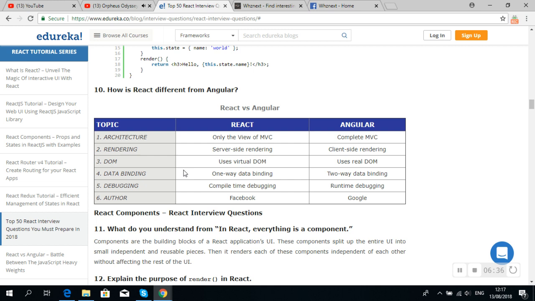How is React different from Angular? Architecture: React is only the view of MVC, Angular is a full MVC. Rendering: React uses server-side rendering, Angular uses client-side rendering. DOM: React uses the virtual DOM, Angular uses the real DOM. Data binding: React has one-way data binding, Angular has two-way data binding. Debugging: React has compile time debugging, Angular has runtime debugging. Author: React is by Facebook, Angular is by Google.